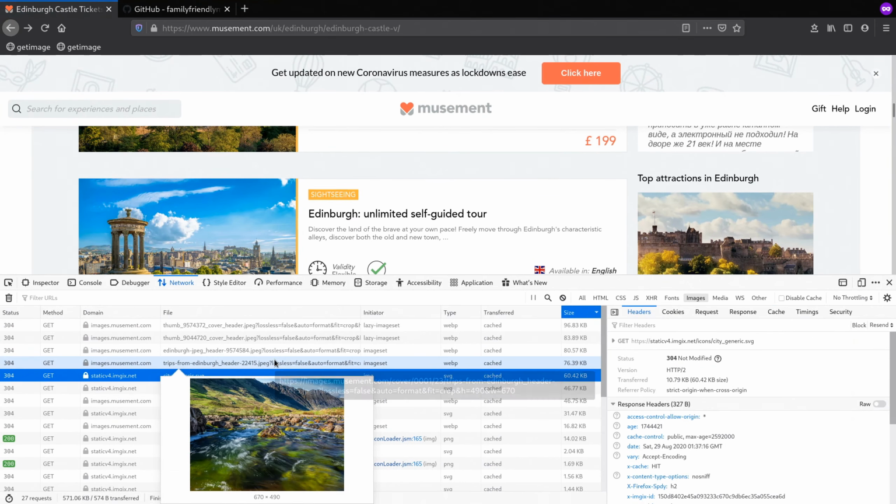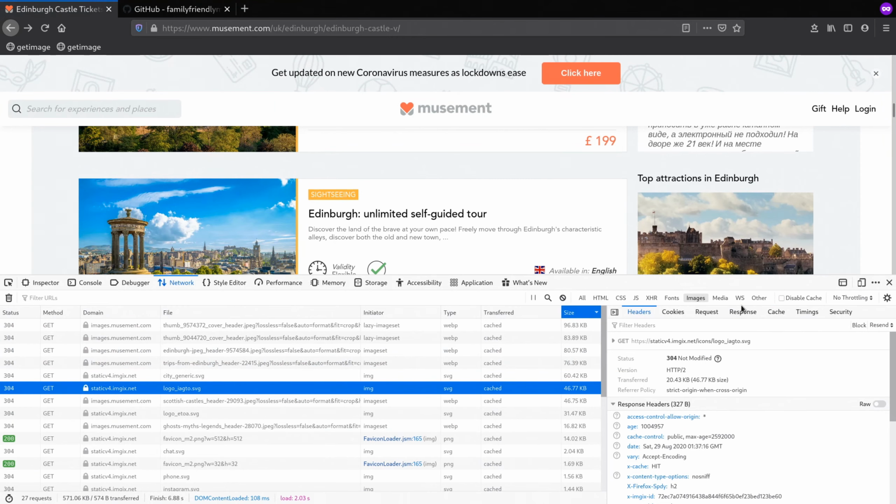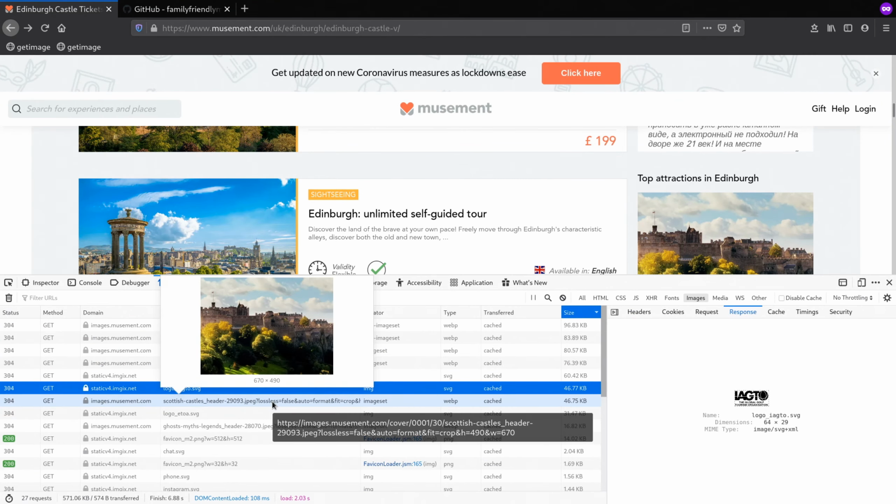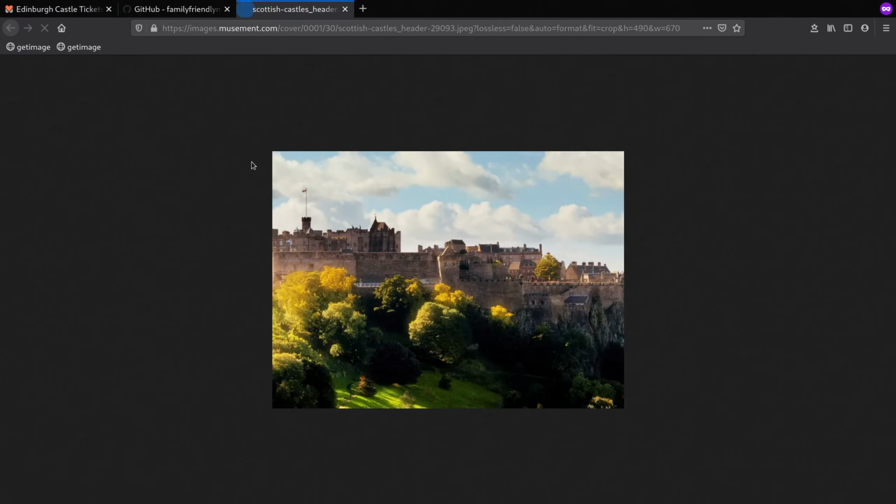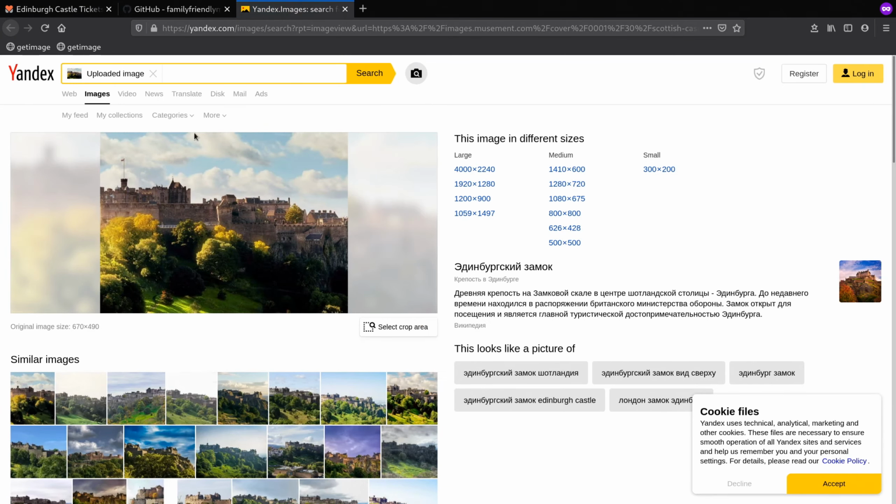I think my image is this one. Double click that. And if I click this bookmarklet, you'll see that it brings me to Yandex.